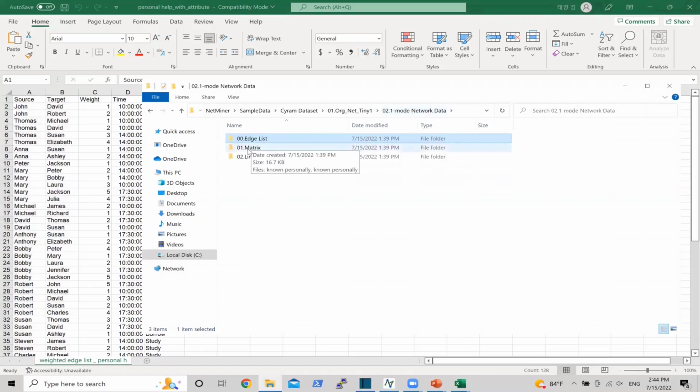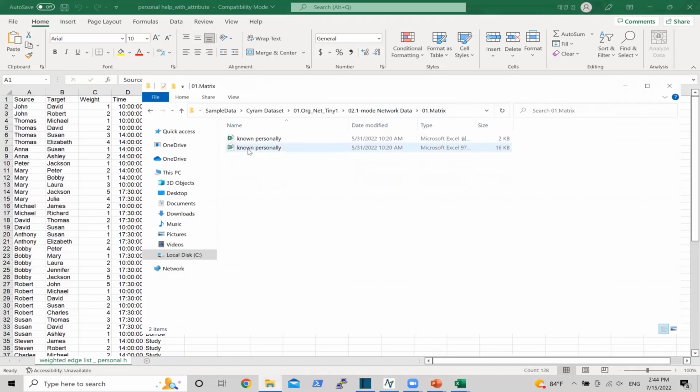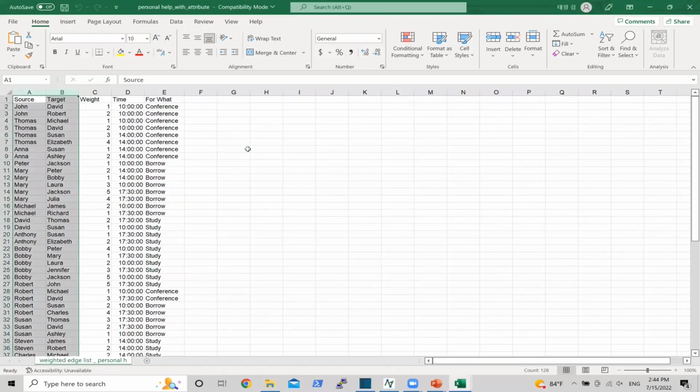Now, let's return to the previous folder and look at the matrix data format. Although there is not a lot of data as a matrix format, you can definitely see it sometimes. If you can understand a matrix as network data, you can organize it in the format you see in the following and import it to NetMiner. Let's open the non-personally Excel file.